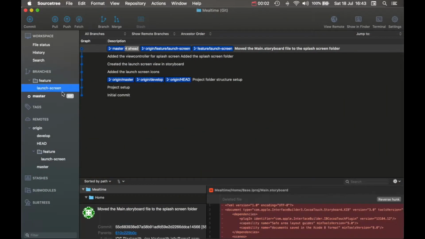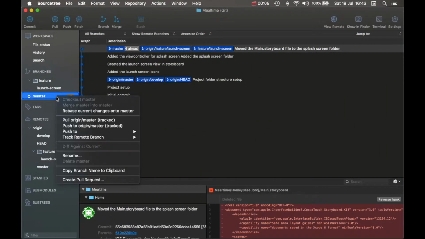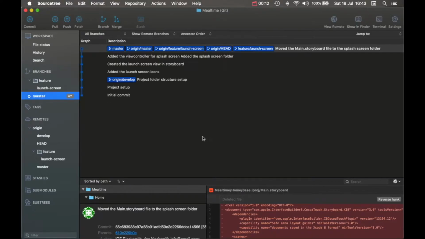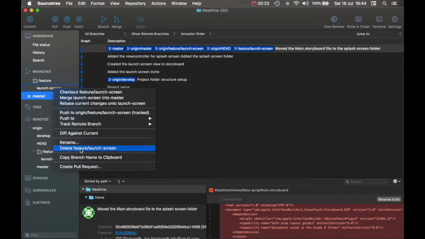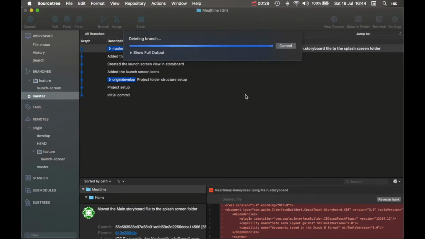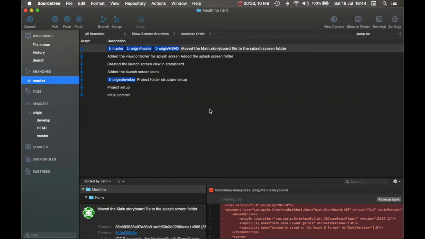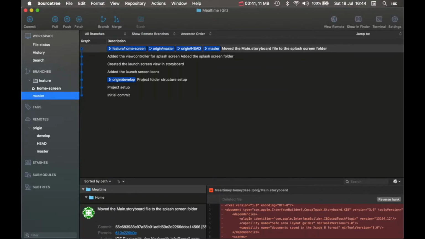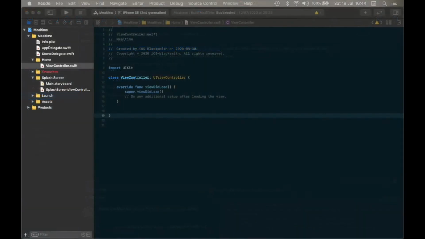Alright, so we start off by having our changes from the last video on the master branch after being merged. So we will start by pushing that, and afterwards we don't need the feature branch anymore, so we can safely delete that, and even on the remote. And now we will create our feature branch, which will be the home screen, since we'll be working on that. And now we can go to our Xcode and start working on it.